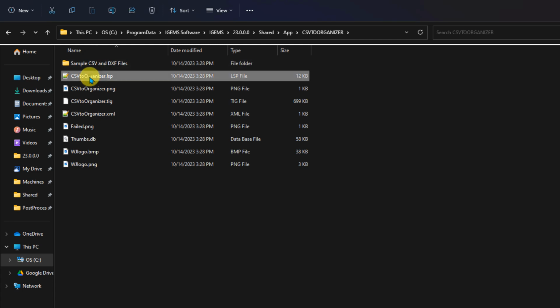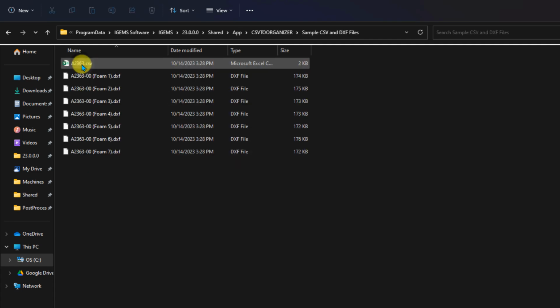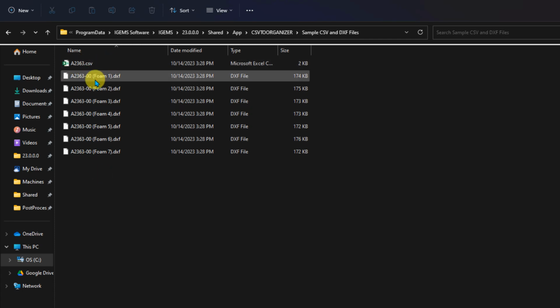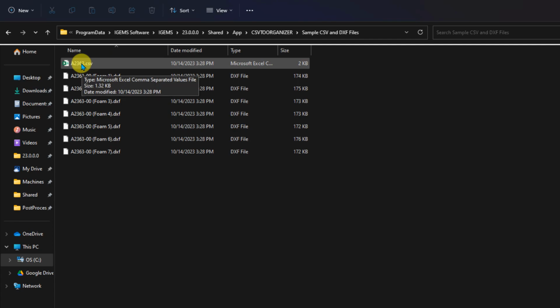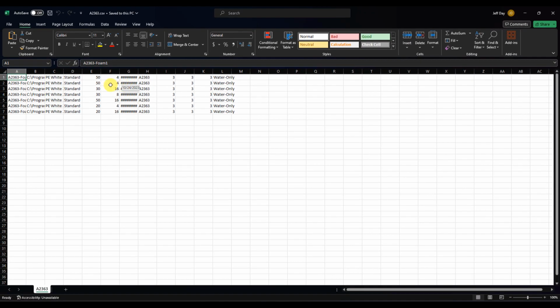You go into there, this is the LISP file that does the conversion, reads that CSV file, goes out, grabs the DXF files. There's a subdirectory here that's got a sample CSV file as well as some sample DXF files. Let's take a look at what is in a typical CSV file.